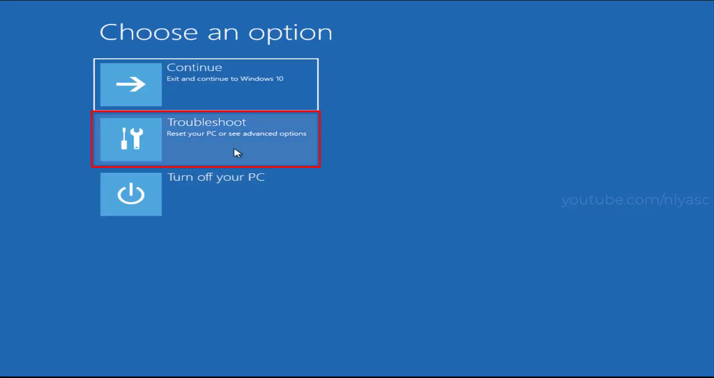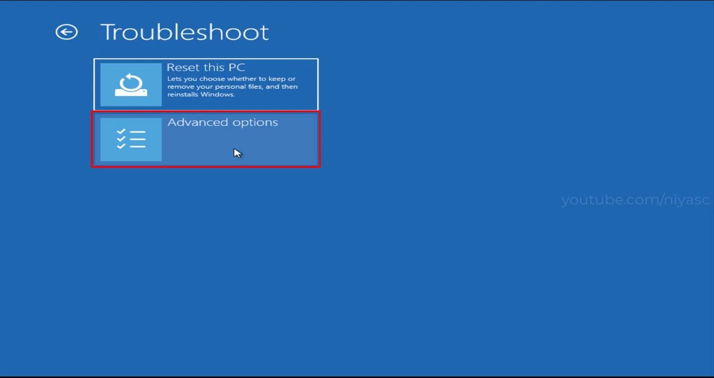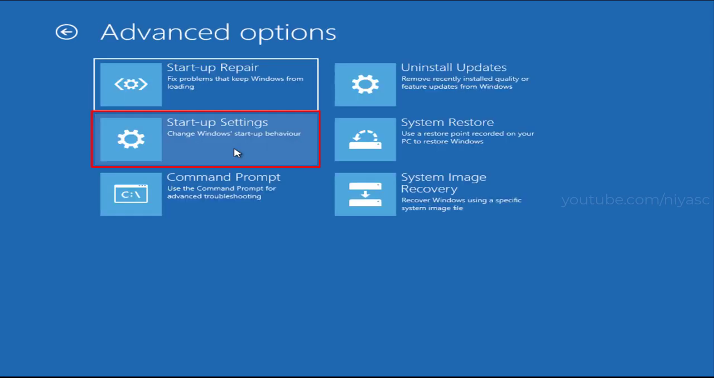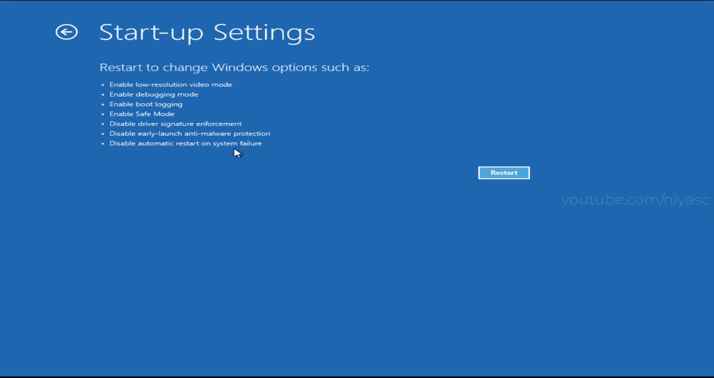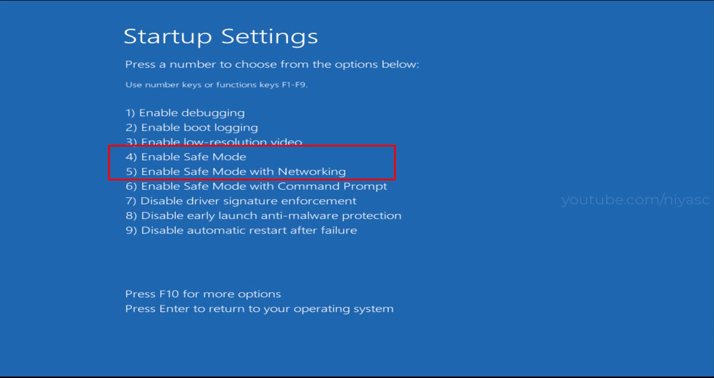After your PC restarts to the choose an option screen, select troubleshoot, advanced options, startup settings, then restart. After your PC restarts, you'll see a list of options. Select 4 or press F4 to start your PC in safe mode. Or if you will need to use the internet, select 5 or press F5 for safe mode with networking.